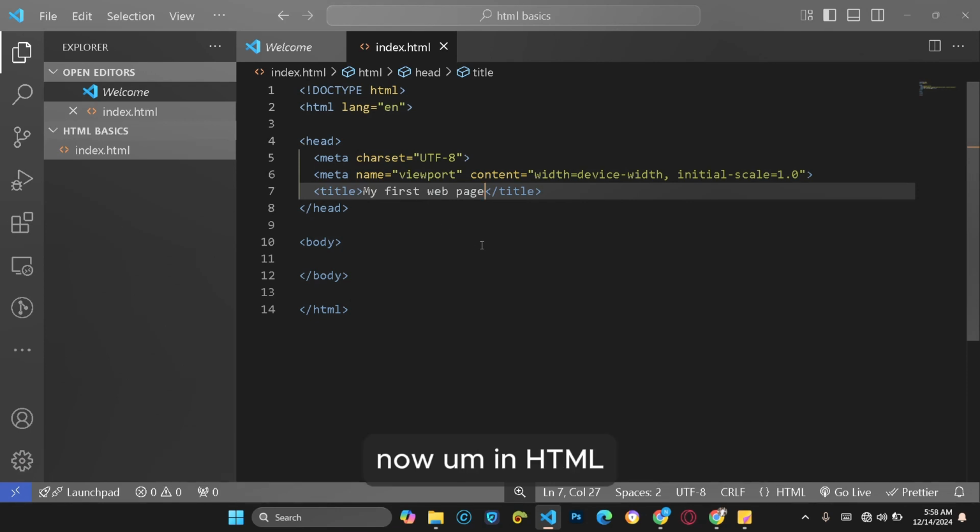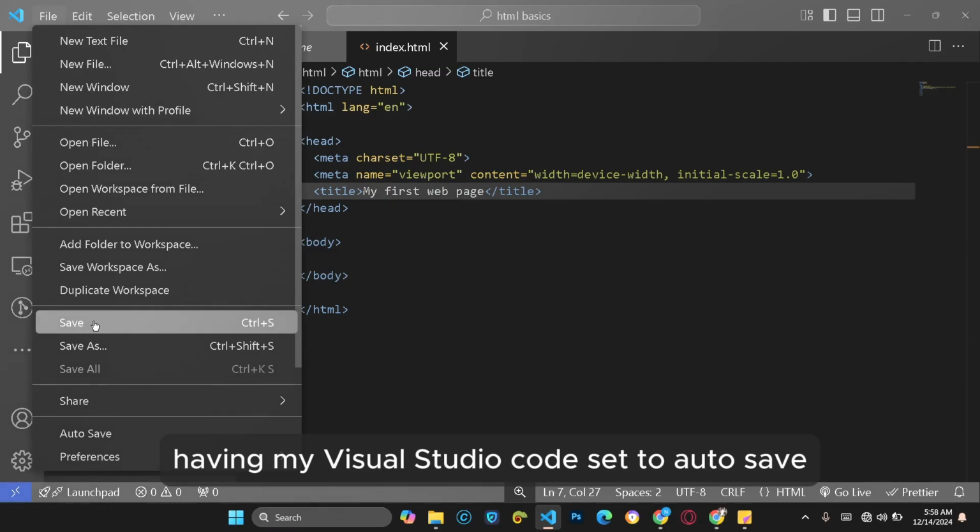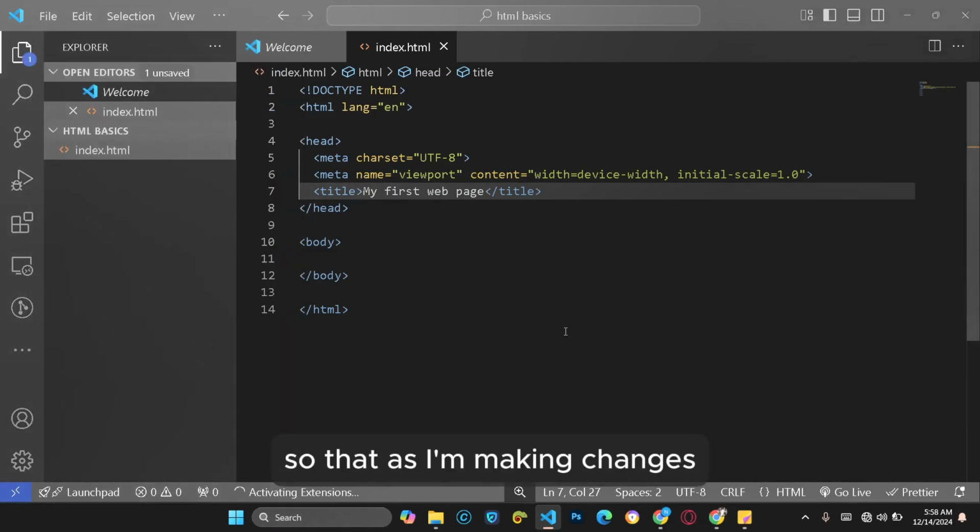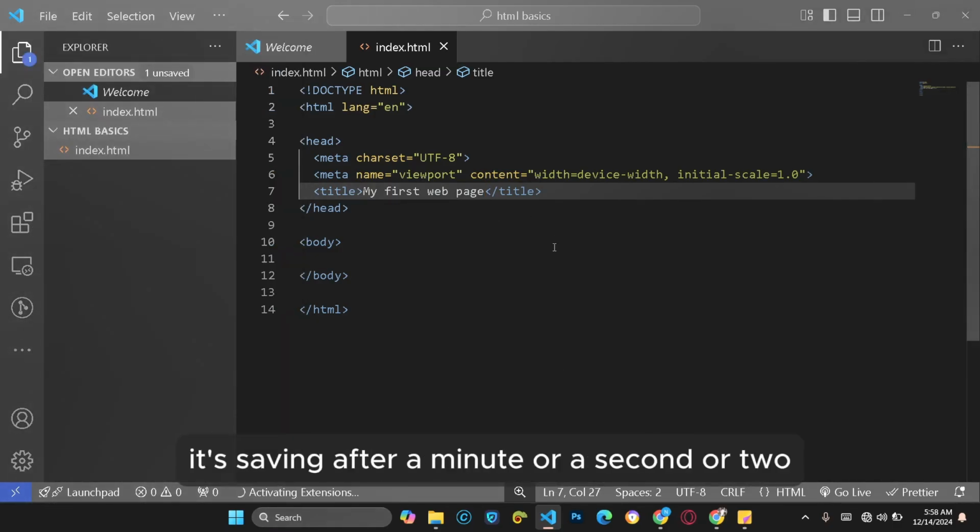All right, now in HTML, I usually prefer having my Visual Studio Code set to auto save so that as I'm making changes, it's saving after a second or two.